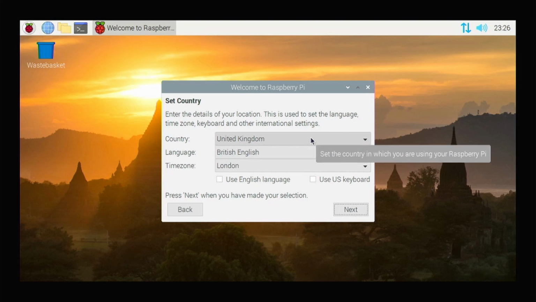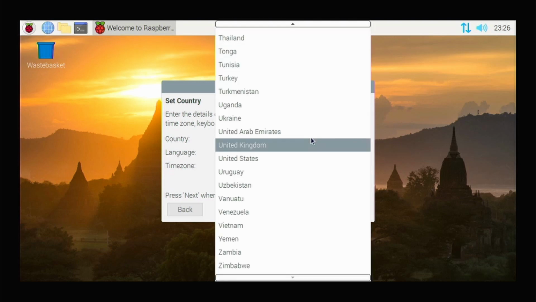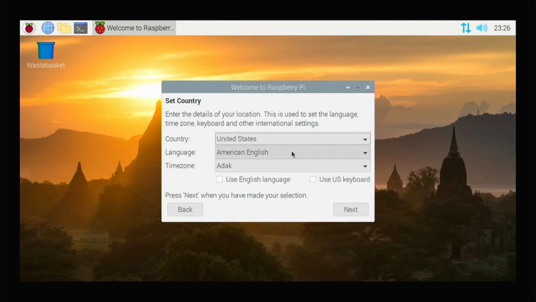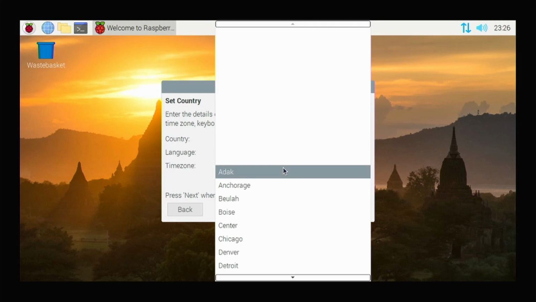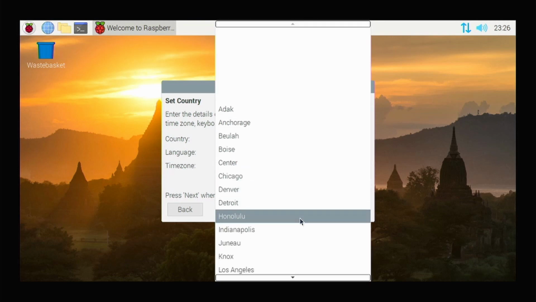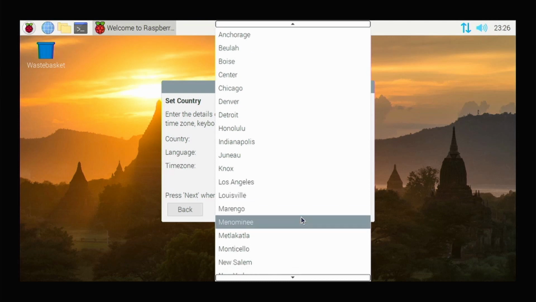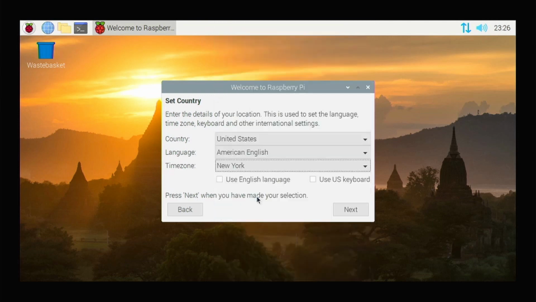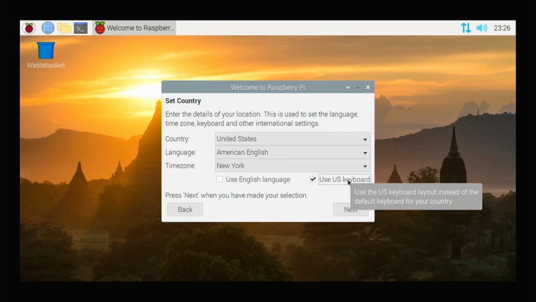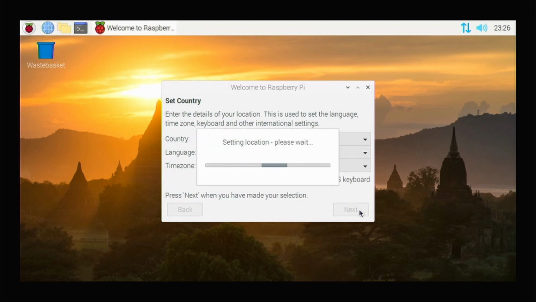That's because guess where this thing is from? The Raspberry Pi is a UK product. So we're going to do American English, and then we get to pick a time zone. For me, that's going to be, I don't know, Indianapolis would probably work because they're Eastern Standard now. New York's usually what I go to because that's obviously where it is. You use a US keyboard. That sounds great to me. Use the English language. Next. I mean, it's easy. And as you can see, we have a working computer.